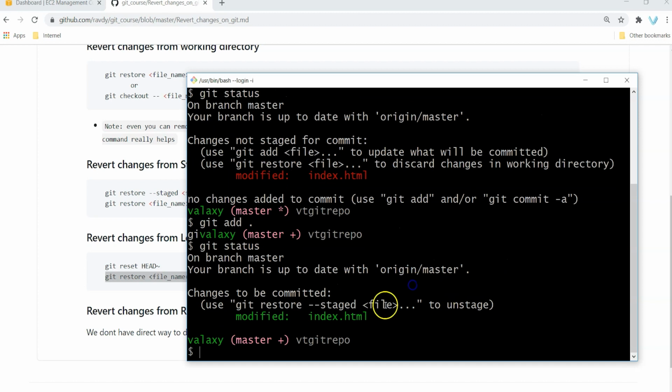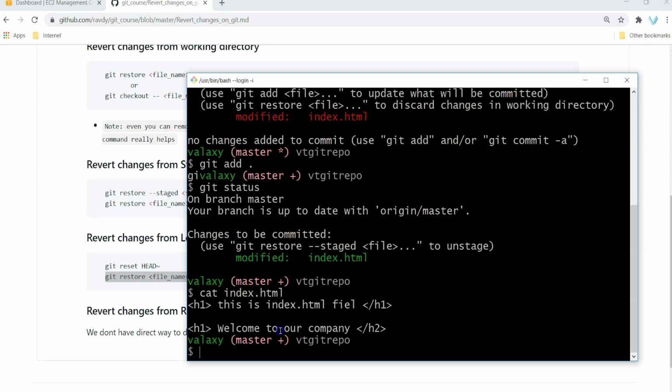You can see here it is now staged. You can also clearly see the command you need to execute: git restore --staged followed by the file name to unstage it. So we need to do the same thing. I'm going to do this one to unstage. Before executing this command, let me open my index.html. These are the changes we have newly added. Now let me revert those changes in the staging area.